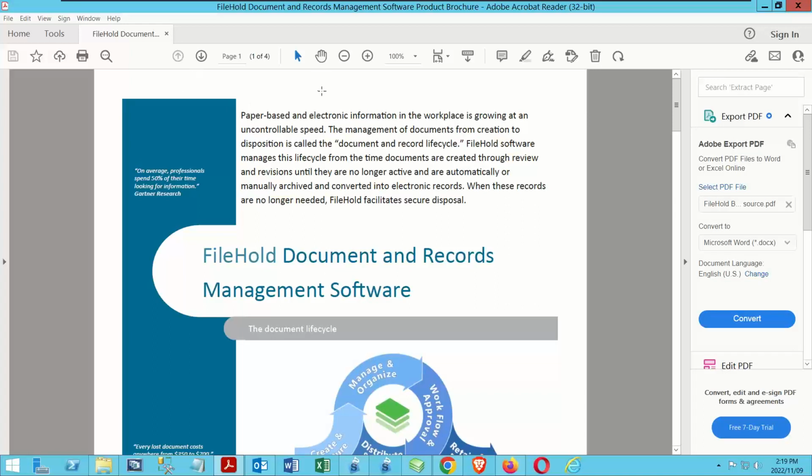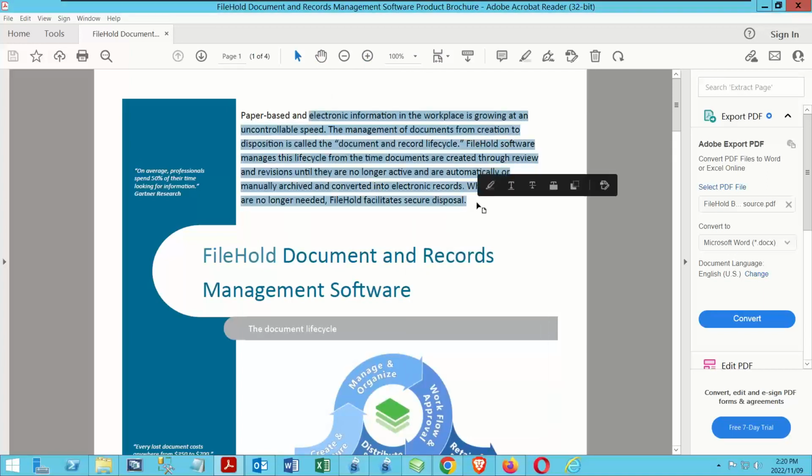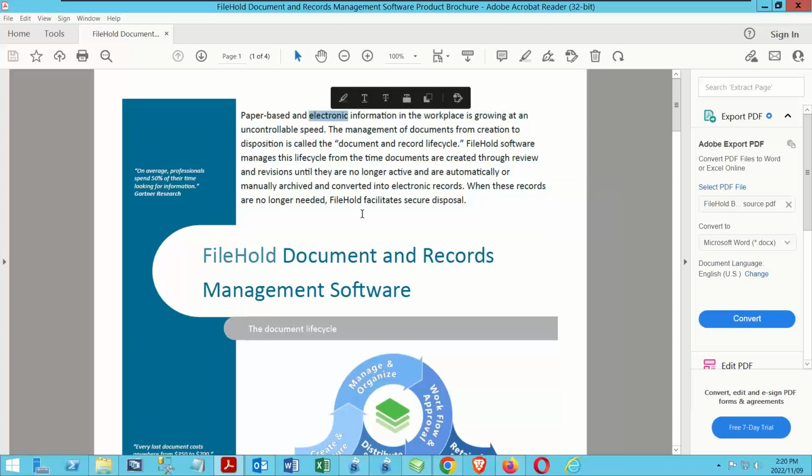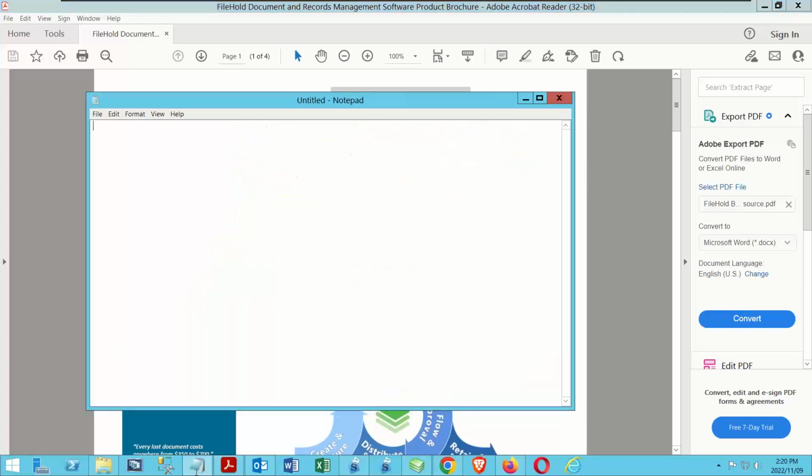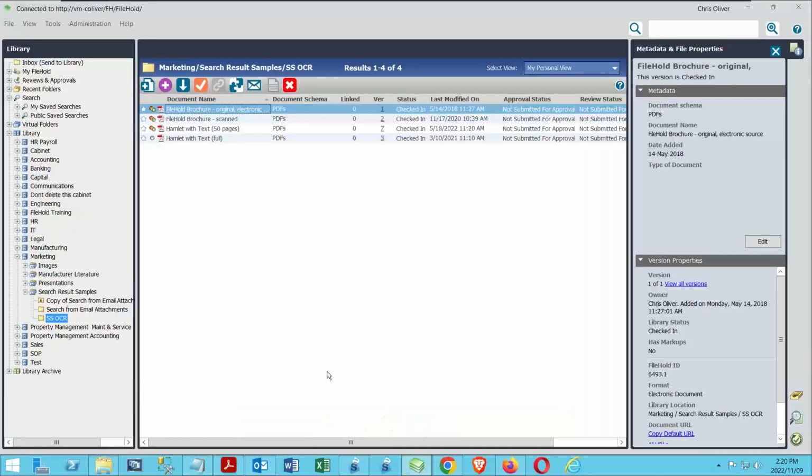So if I drag my mouse over top of this, we can see that I can select text for it. If I double click the word electronic and do Control C, and I open up my notepad, I can paste that and we've got text for it. Because I did the export through Microsoft, whatever text I had in that document is preserved as part of the text layer. So this document, if we go back over now to FileHold, we can see is version 1.